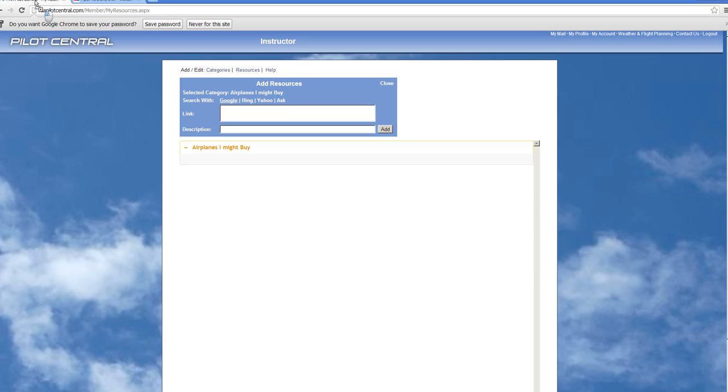And then once we have Pilot Central open, we can simply drag this link into the link window in the Add Resources window. And as you can see, it just created the link there. But now we want to describe it. So we're going to say Piper Seneca. Can't type. And then we'll add it. Now we've just created our first resource under the category airplanes I might buy.